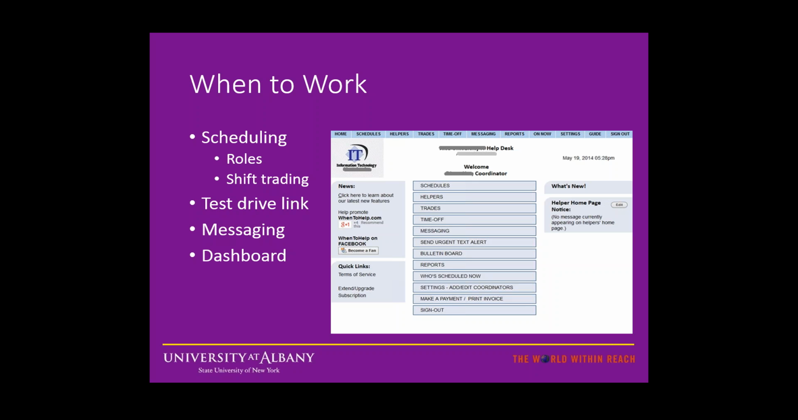When to Work also, uniquely in my experience, has a live test drive link up on their website. You just click the link, choose if you want to see the employee or manager role, and you're in. It's a read-only, but live copy of their environment. There's integrated messaging, so you can send alerts to text phones, emails, whatever you'd like to. That's set in on the employees' profiles in there.